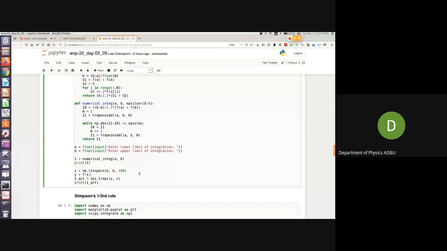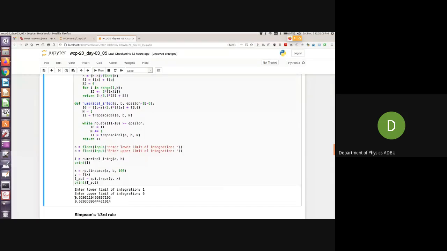So let's run this. We'll do this from limit of integration, let's do from 1 to 6. The integration value that I have got is this one. From our trapezoidal rule that we have got this, and the trapezoidal rule which is implemented by Python, the value is this. It's close, both are the same.